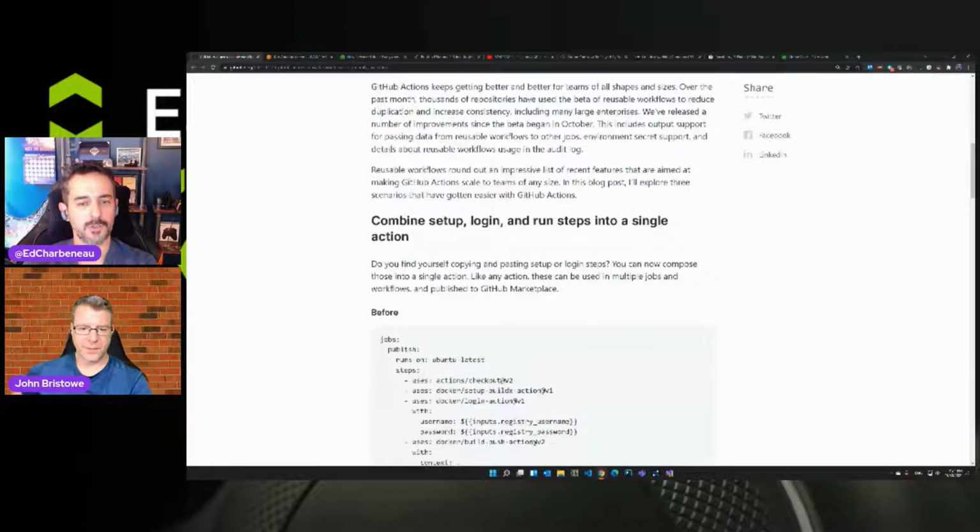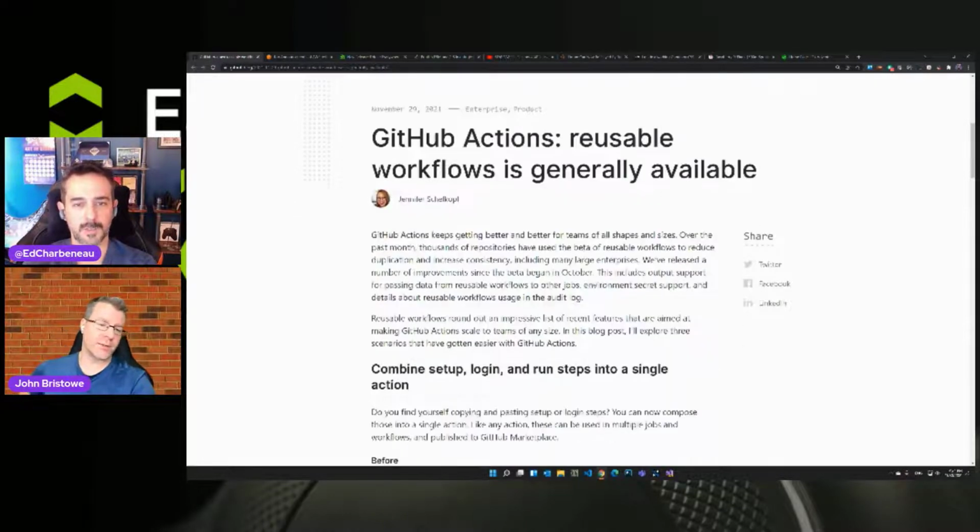Did we just do this one? Is this the same? No, no. This is a new feature of GitHub.